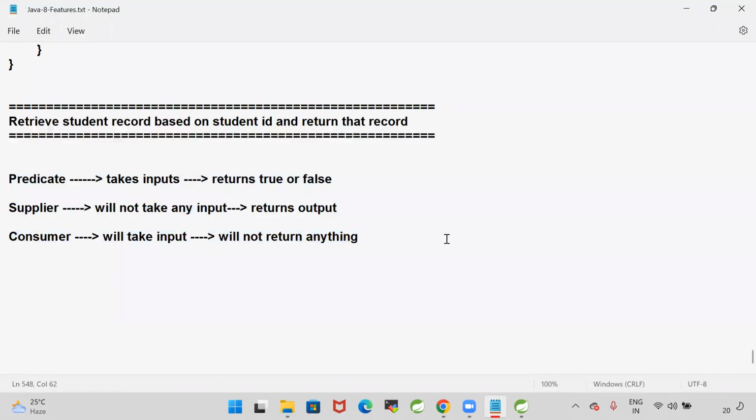Good. So here I have given a requirement: retrieve student record based on the student ID and return that record. Here I'm taking predicate. Predicate will not satisfy our requirement. Predicate will take only input and it will return a true or false value. Supplier will not take any input and it returns output. Consumer will take the input, but will not return anything.